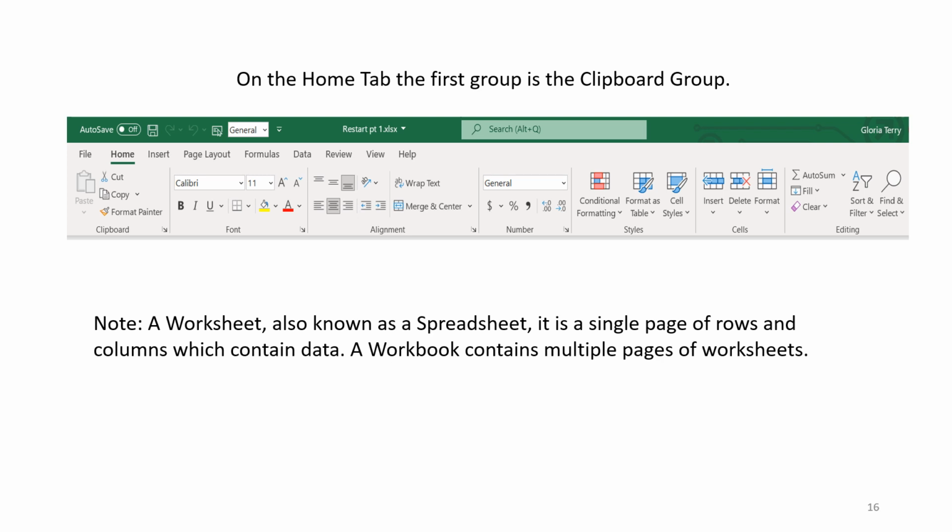On the Home tab, the first group is the Clipboard group. Note, a worksheet, also known as a spreadsheet, is a single page of rows and columns which contain data. A workbook contains multiple pages of worksheets.